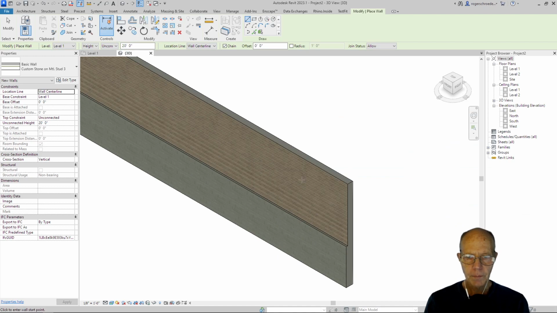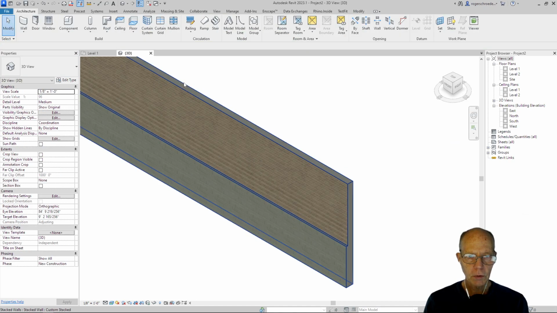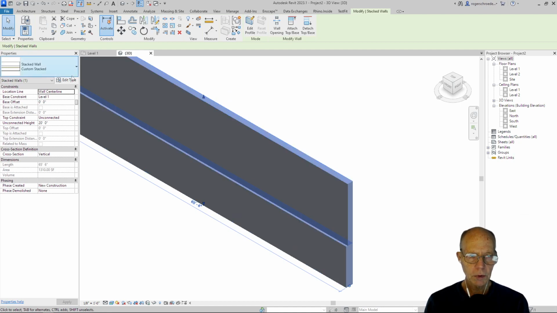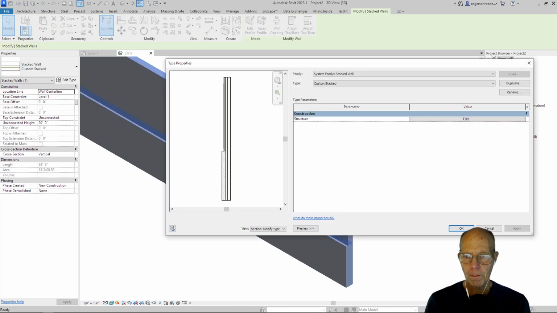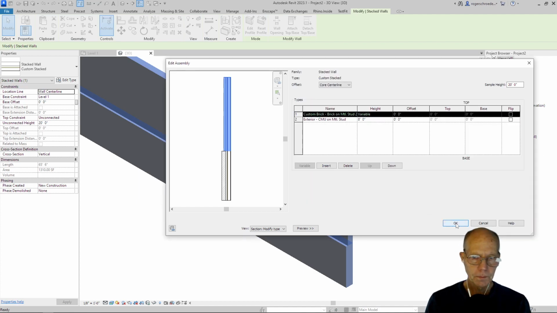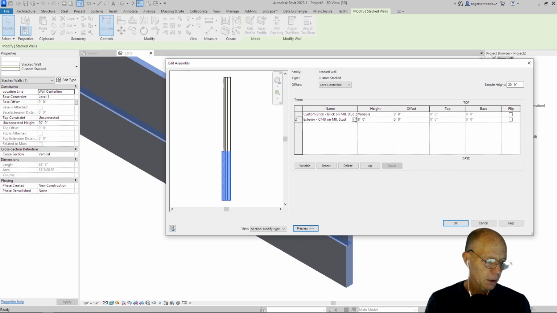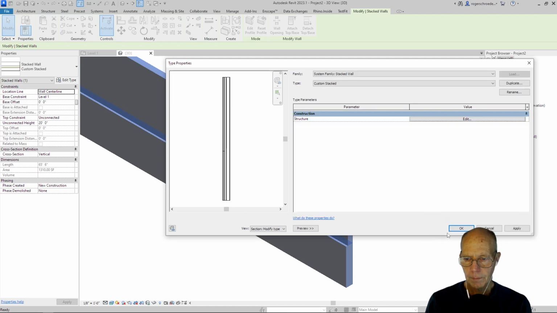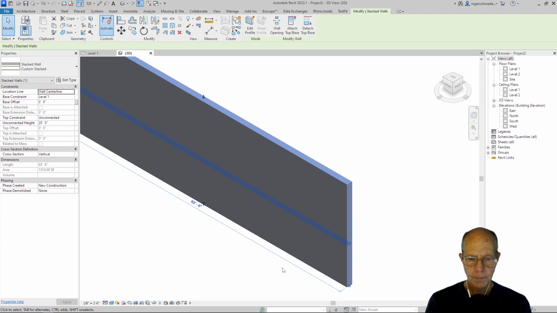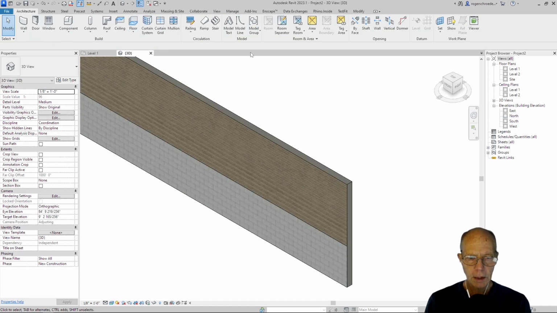OK. Now let's go over and get that granite stone base into our stacked wall. So I'm going to go to the stacked wall and go to Edit Type. Go to Structure. And instead of the CMU, we'll drag down there. We'll select this. And I will look for our new custom stone on metal stud and click OK. And OK. And we'll take a look at what that looks like. And now we have our brick and our stone on the bottom.